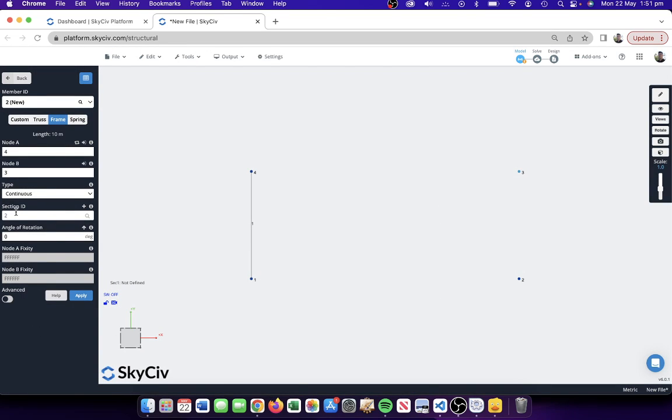And then finally we have fixities. Now fixities represent the member's start and end connectivity. So if we want to make this, say, a truss member, where we want to release the moments at the start and end of these nodes or this member, I can simply click truss, or I can go custom and then define my own fixity code.